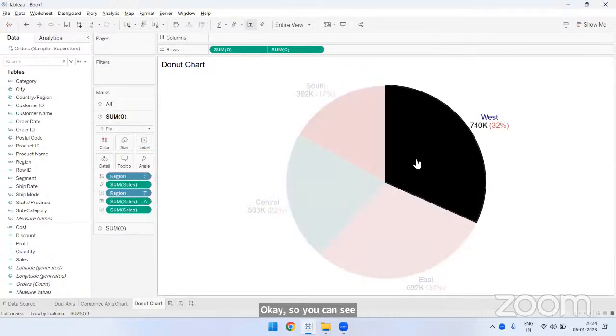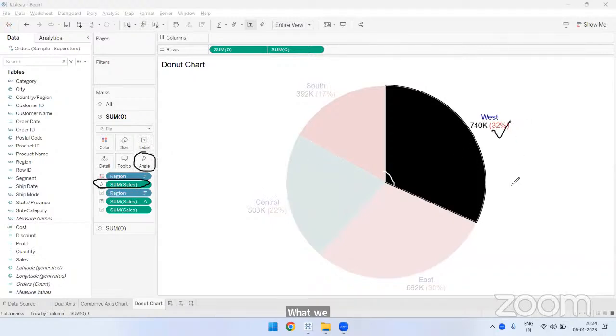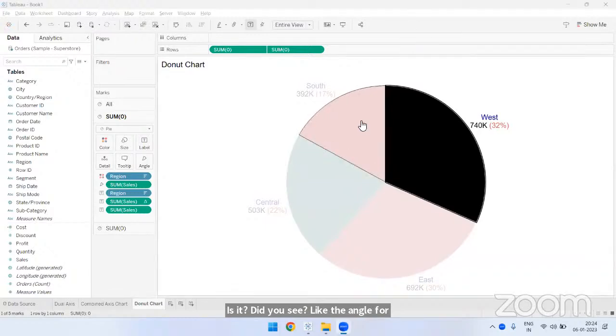So this is called the angle. You see, this is called angles. So who is deciding how much angle it should have? On this angle, what do we have? Sum of sales. So if sum of sales is more, the percentage will be more, right? Angle will be more, isn't it?